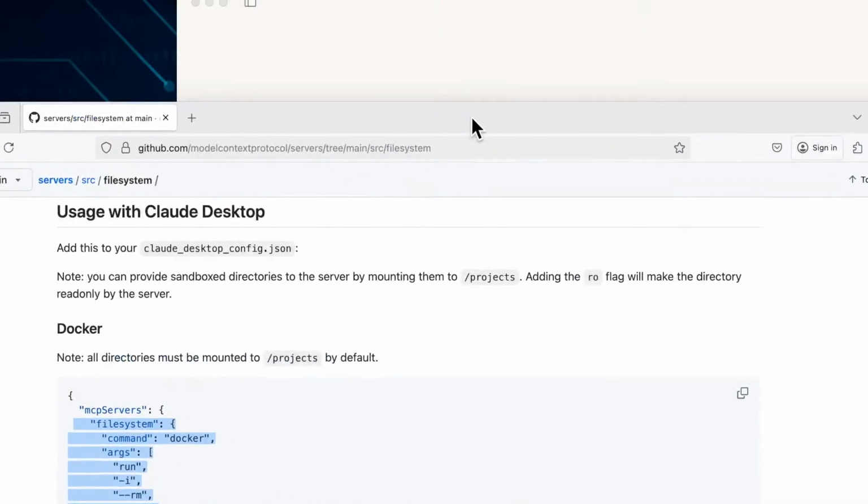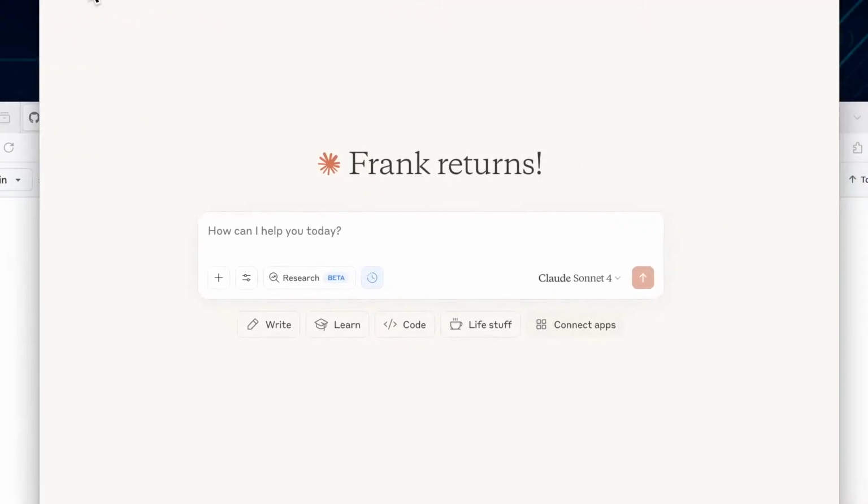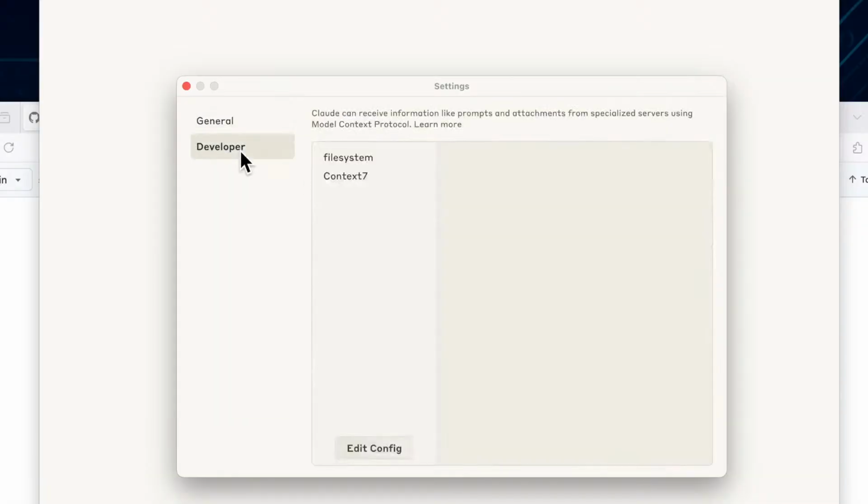How can you do it? Actually, that's very simple. In Claude, we just go to the settings, then go to Developer, then Edit Config. I'll show you the content.